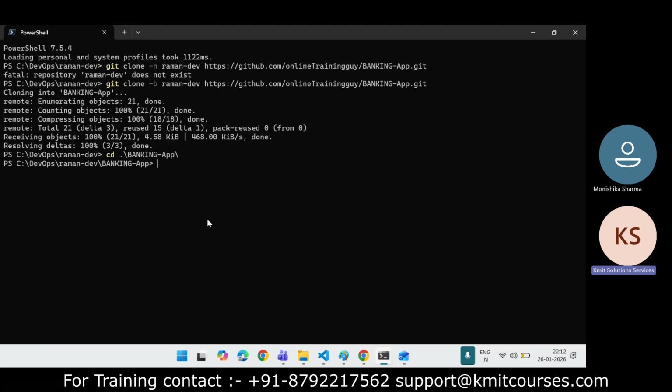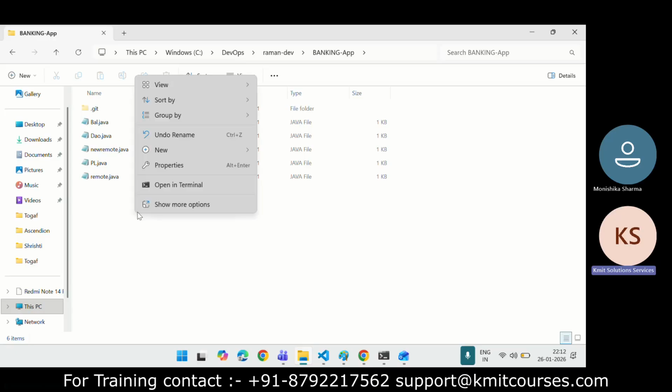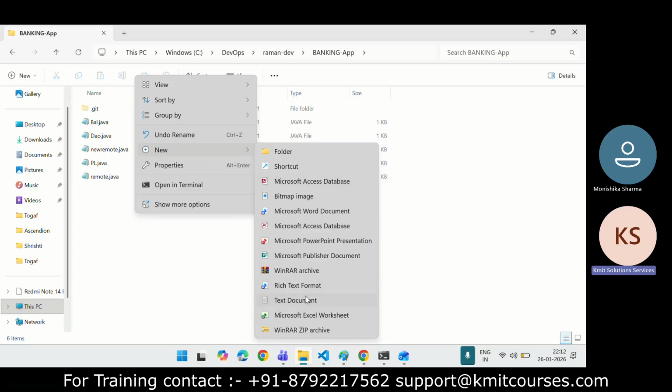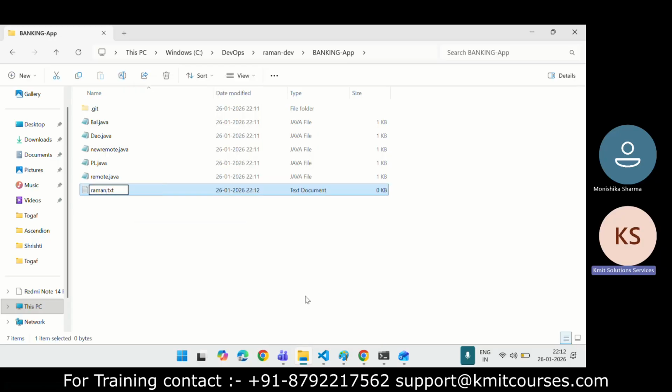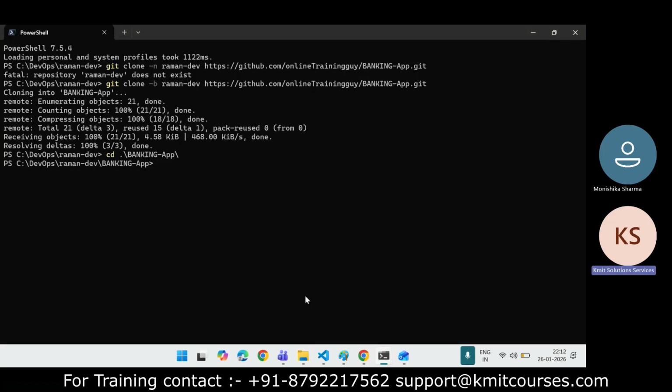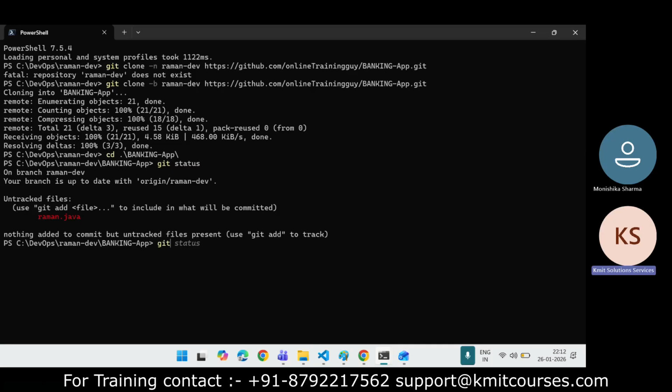Now I want to create a new file. For example, I'll say new document, Raman.java file. Okay. So I have created. Now I will say git status. And if I say git add dot, or I can do the same way as you have done sync changes. Now I will say git commit -m raman.java file is set.